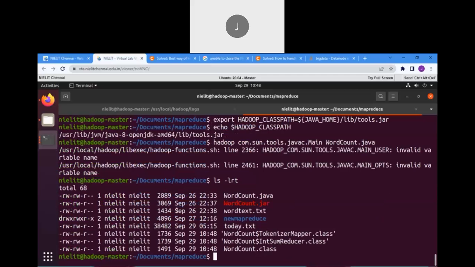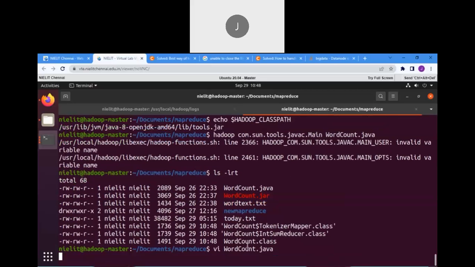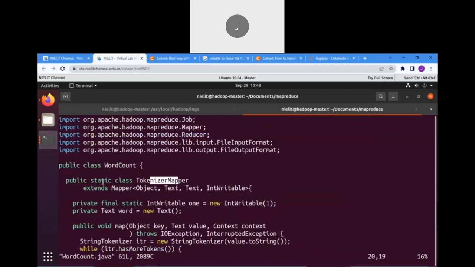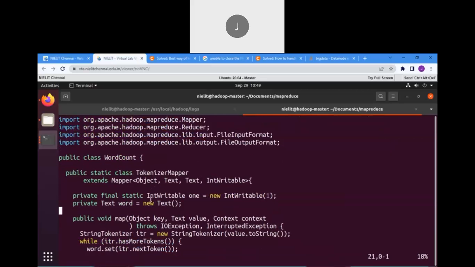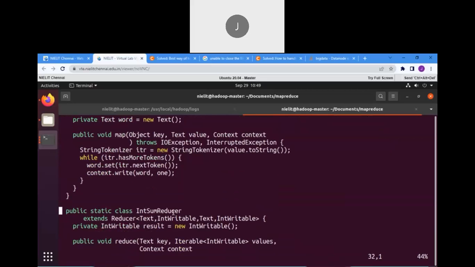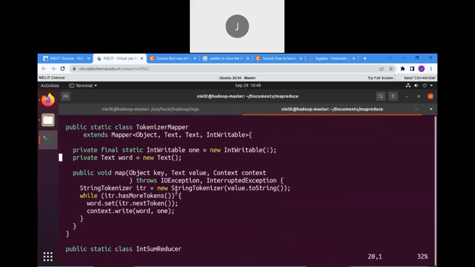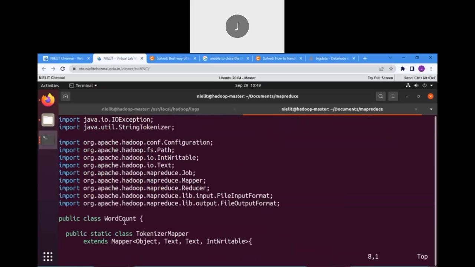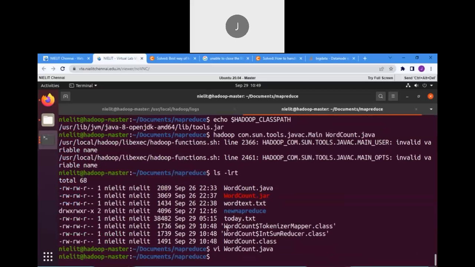So we have written, if you remember, three classes. One is the TokenizerMapper, a static class. The other class which we have written is IntSumReducer. These two classes along with the outer class, which is the WordCount class. So all these classes are generated.